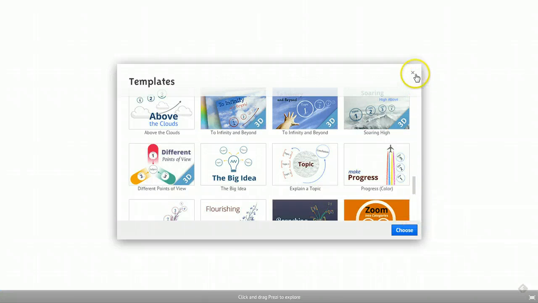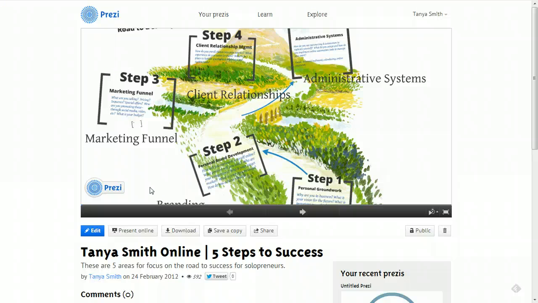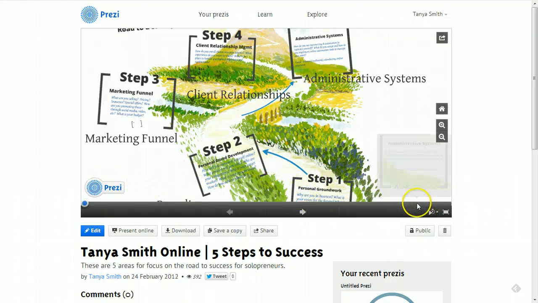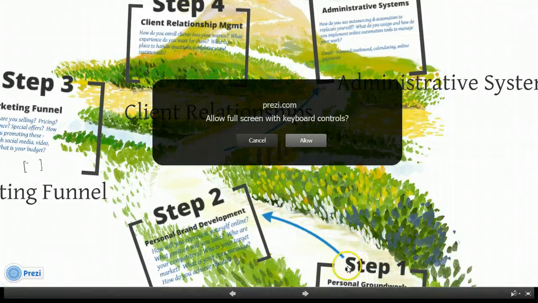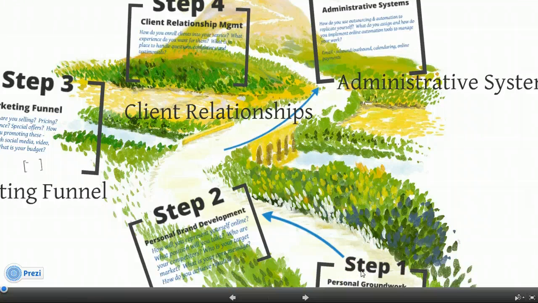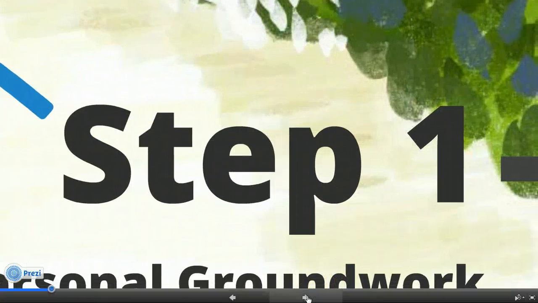So I'm going to show you in just a second one that I already have created just for purposes of this particular slide. All right, so some time ago I created this kind of a roadmap using one of the available Prezi templates. And watch what ends up happening when it plays. This is pretty cool. So when I go to step 1, let's go ahead and allow. When I go to step 1, it's going to focus and highlight. And look at that.